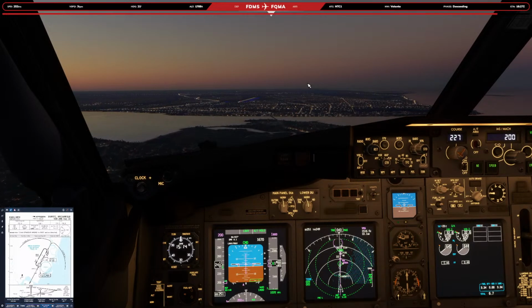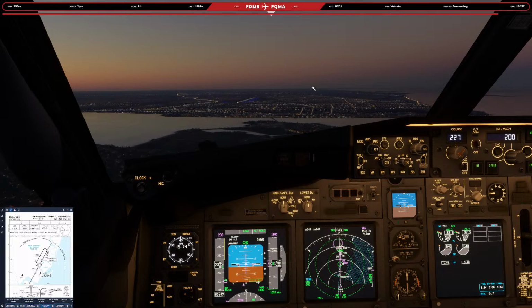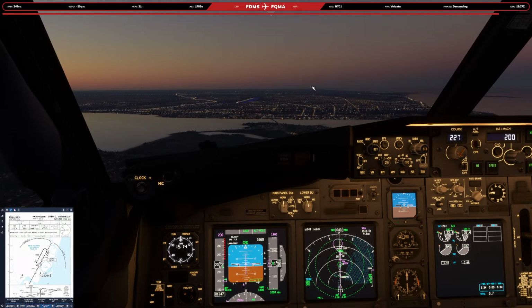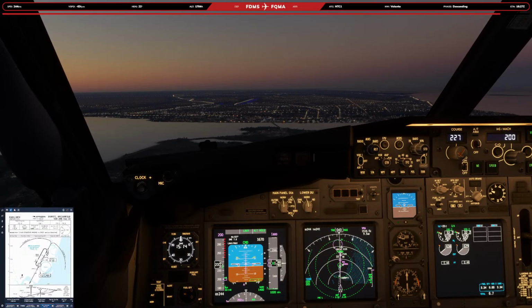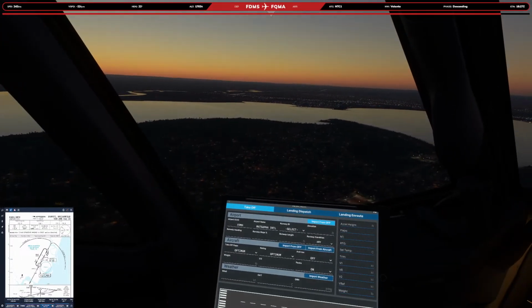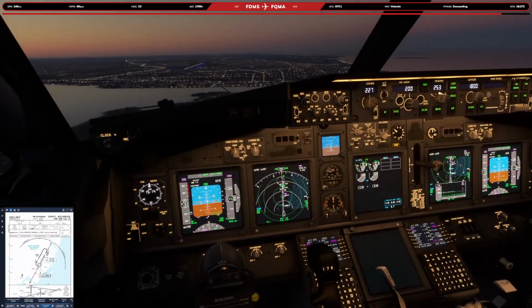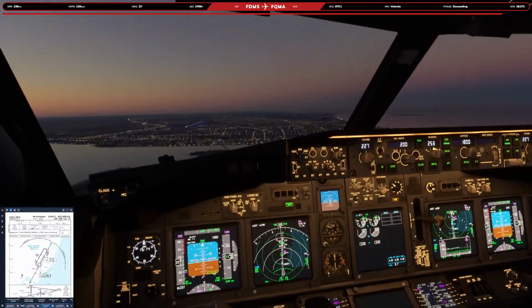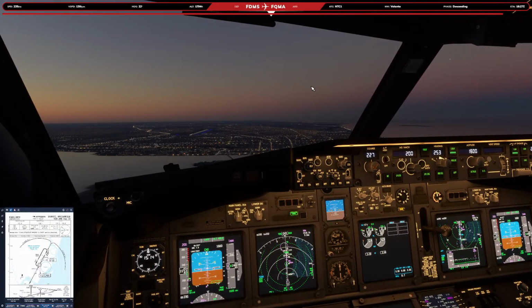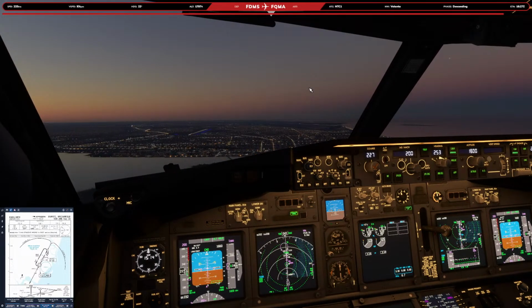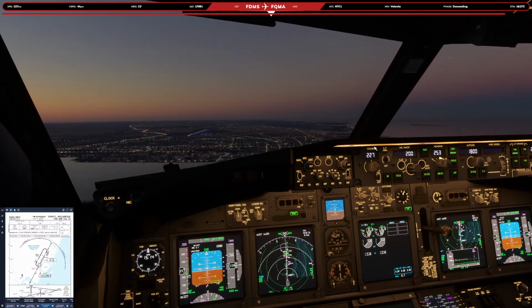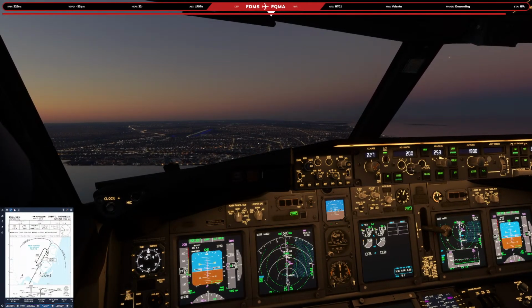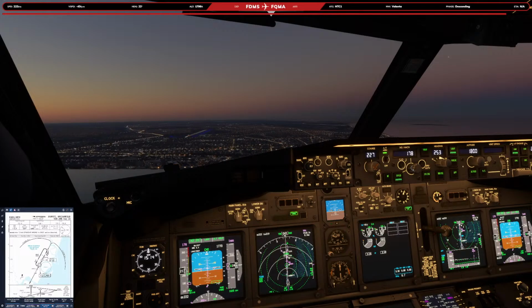Flaps 1. Speed check. Flaps 5. Flaps 1 set. Speed check. Flaps 5 set.